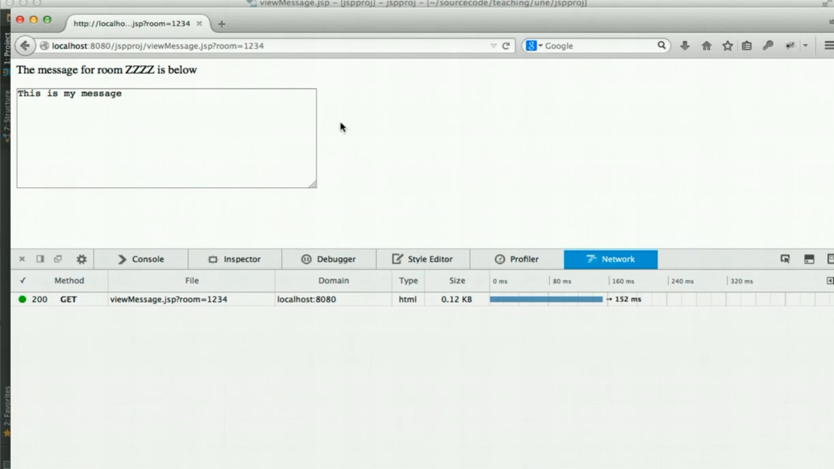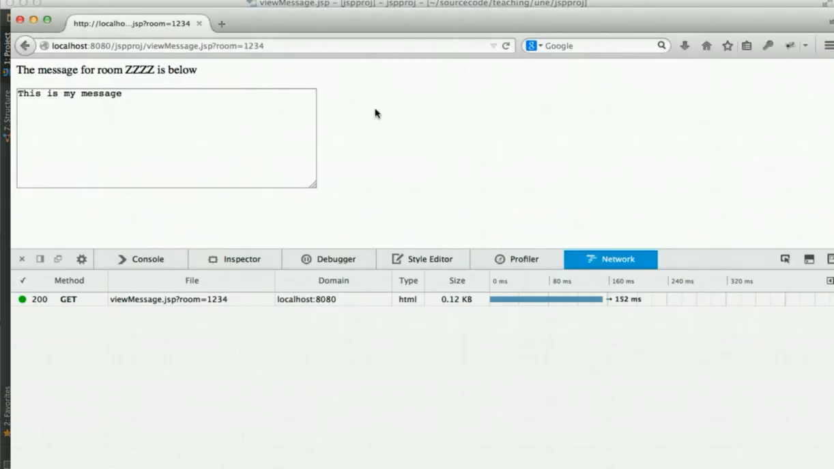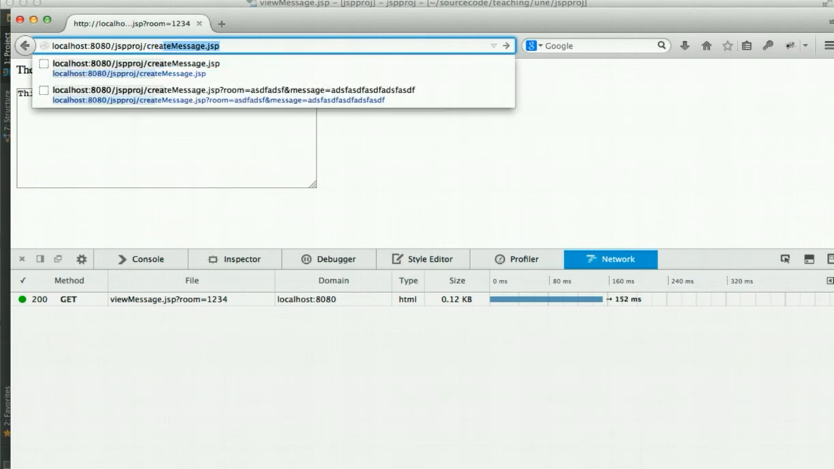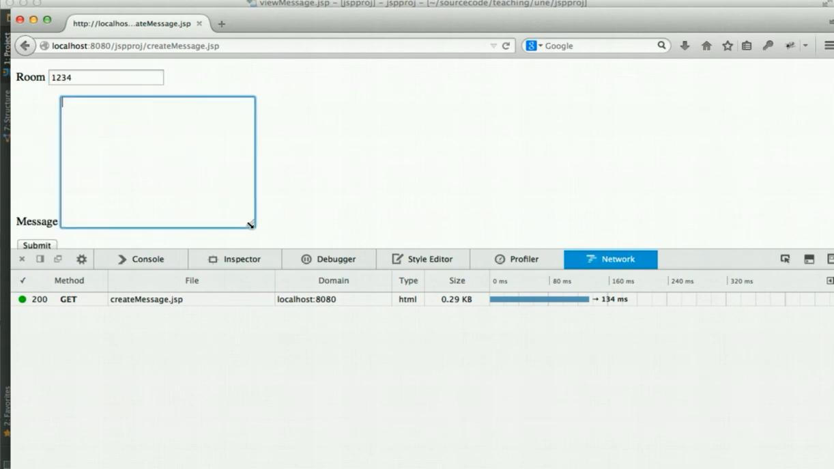So the message is obviously being preserved, but we can demonstrate something else that's a little bit risky about putting unexpurgated user-entered data straight into HTML. So let's go back to create message and show how we have a little cross-site scripting problem. So 1234, and let's slash text area, and let's go script type equals JavaScript window dot alert of boo.